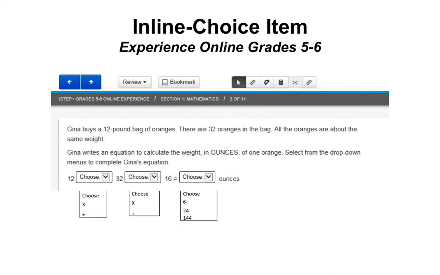On the next few slides, we will show examples of items that will appear from the grades 5 through 6 band. On this slide, we have an example of a drop-down item. For each of the 3 down arrows to the right of the word choose, a list will appear once the down arrow is selected. These 3 lists are shown together on the above slide, but only one of the 3 lists will display at one time.